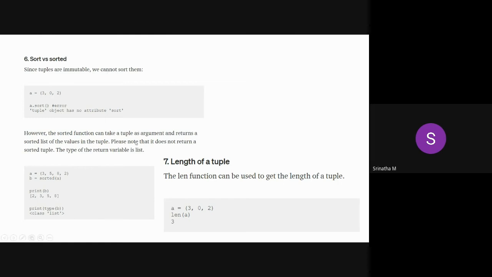However, the sorted function can take a tuple as an argument and returns a sorted list of the values in the tuple. You need to note down that it does not return a sorted tuple. The type of the return value is a list. Here, this is the tuple you have created, and we have a method called sorted, and you pass this tuple as a parameter. When you print B, this returns a list. That is what you can notice here.